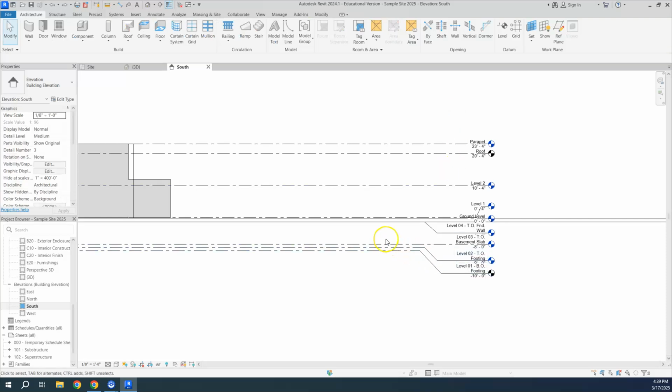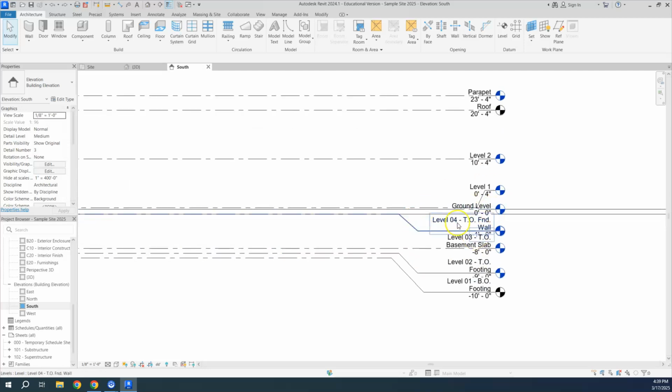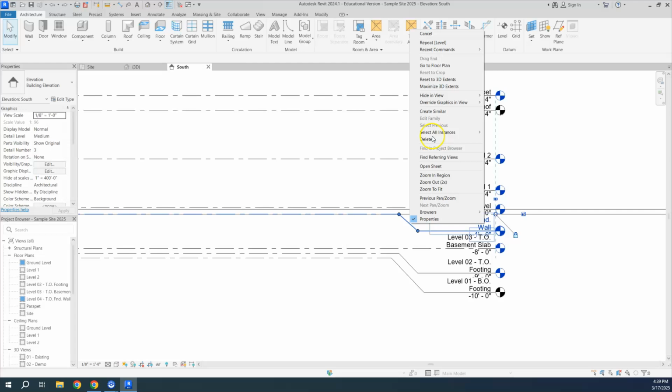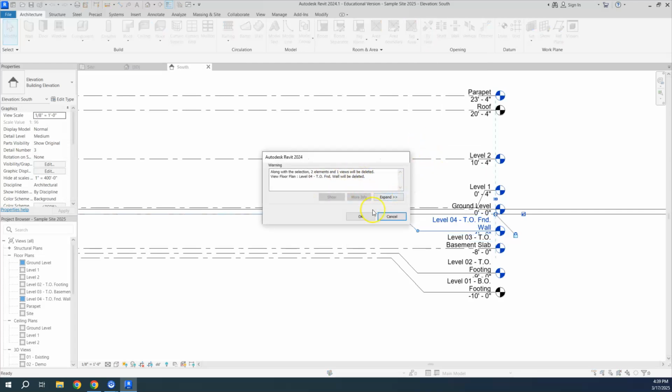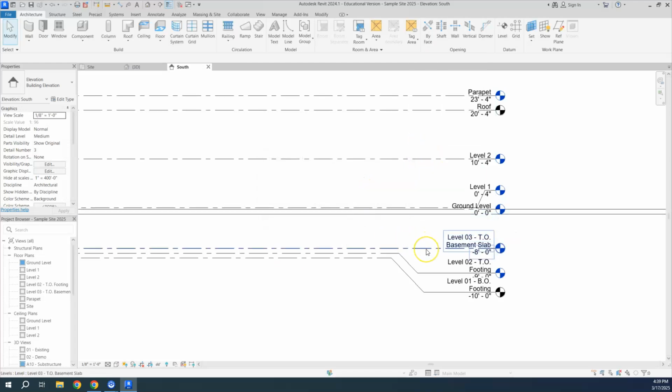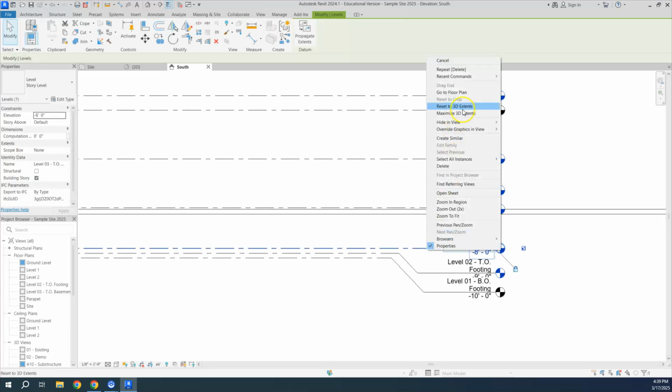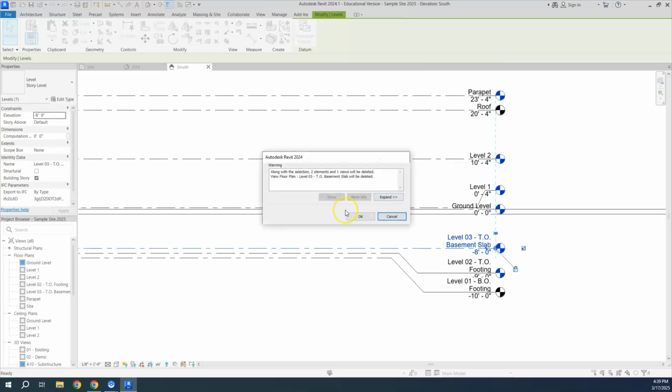Well, the next thing we want to do is we want to add our foundation walls underneath this. So we're going to make some changes within this section view. I do not need to have a top of foundation wall level because the top of foundation wall is actually going to be at level 1. We're going to build right up to that. So top of foundation wall, I'm going to right click this and I'm going to delete this. It's going to delete all that. Yes, I want to delete all that. I also am going to delete the basement slab. So let's delete that one.